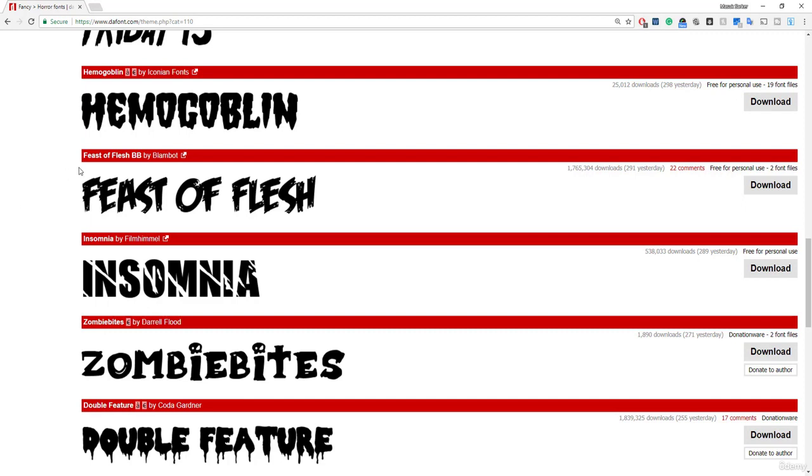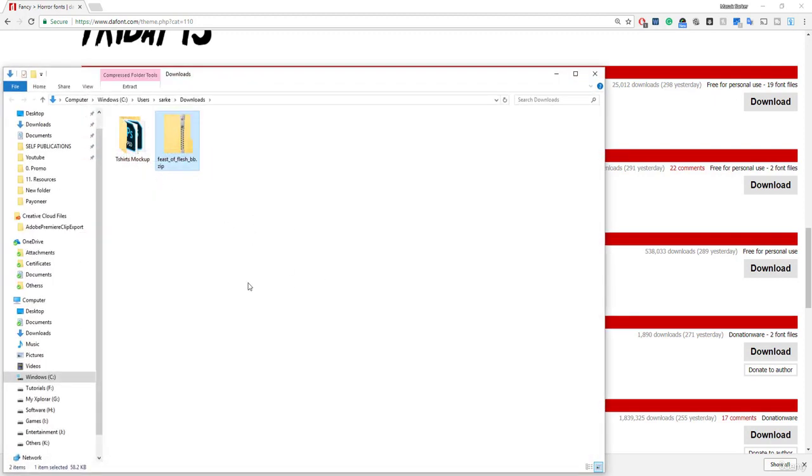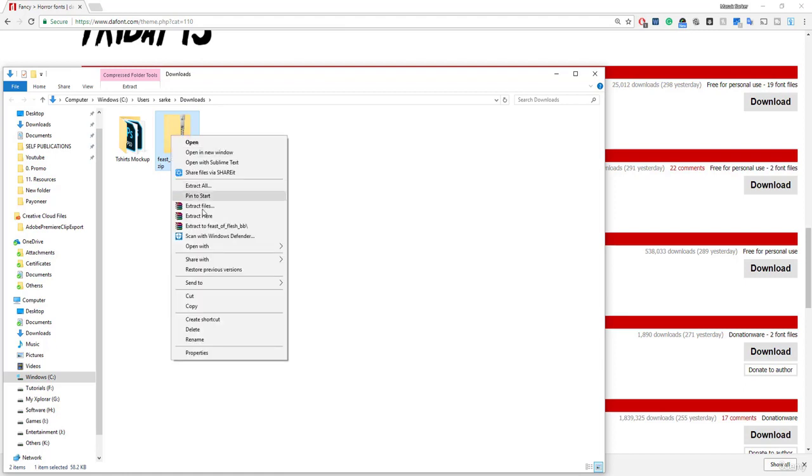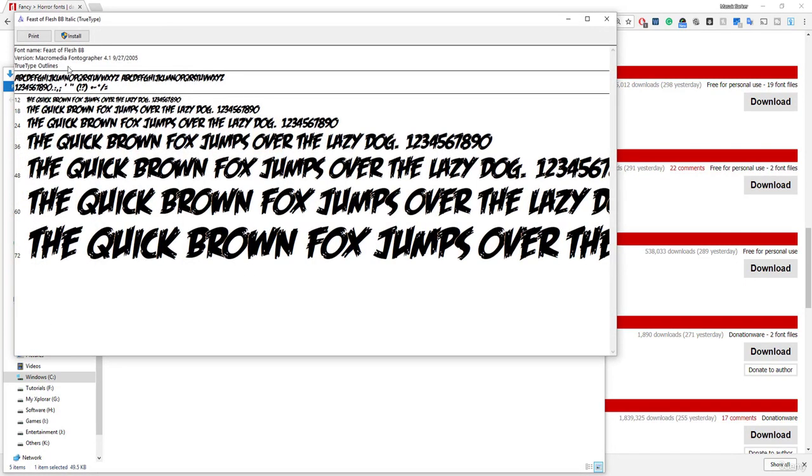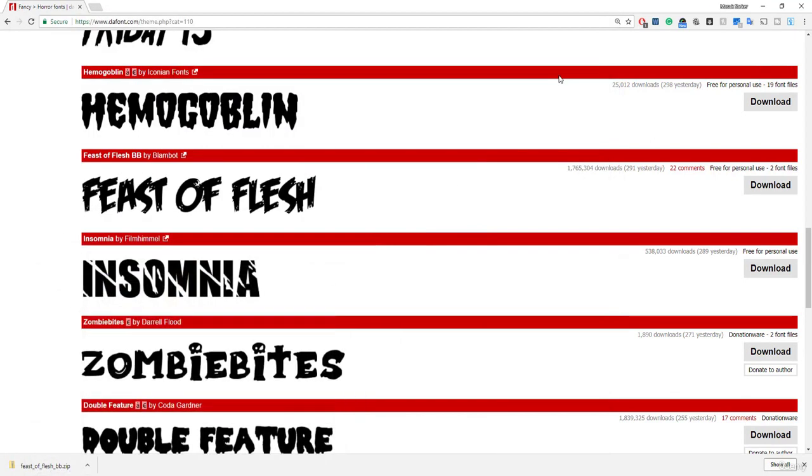Let's say this time we download this Fist of Flesh BB font. To download this one, I just simply hit on download. Our downloading is now complete. Now I just open this up and here you see the zip file of this font. Now I extract this and install the basic one. So our installing is now complete.